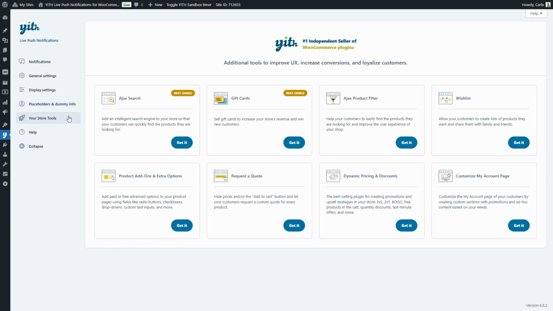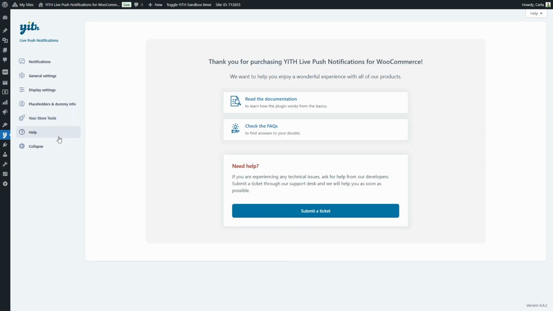Here we're going to find additional tools to improve user experience, increase conversions, and loyalize customers. Some of the best options are Ajax Search, so you can add an intelligent search engine to your store. That way customers can quickly find the products they're looking for. And then gift cards, so you can sell gift cards on your website to increase your store's revenue and get new customers. And then in help, we're going to find a link to the documentation to learn how the plugin works, a link to the frequently asked questions in case you have any doubts, and a link to submit a ticket in case you need help from our developers.